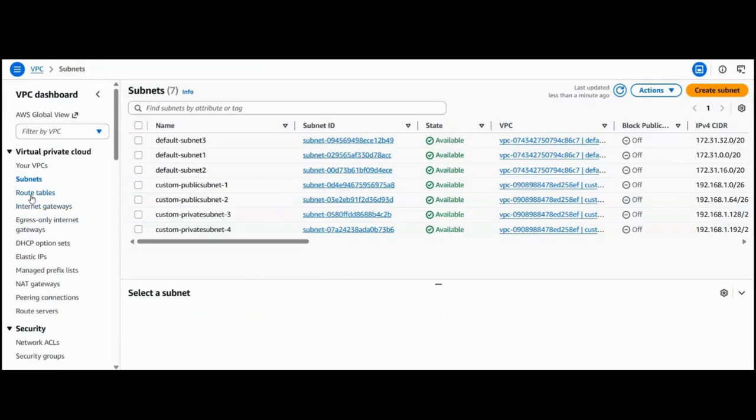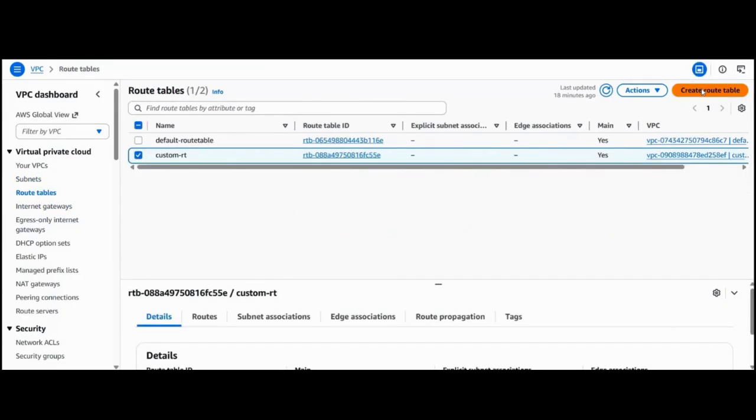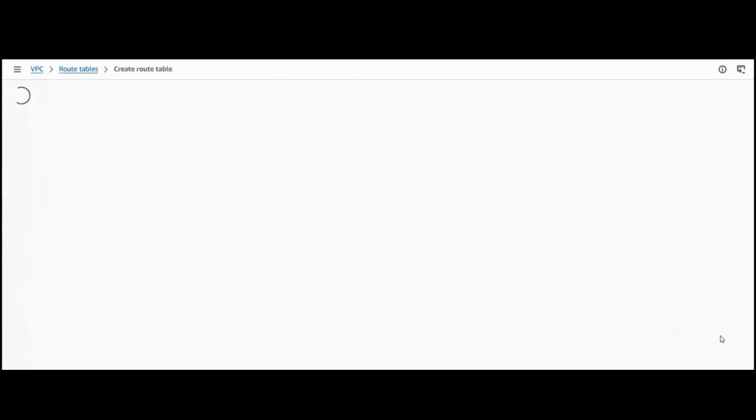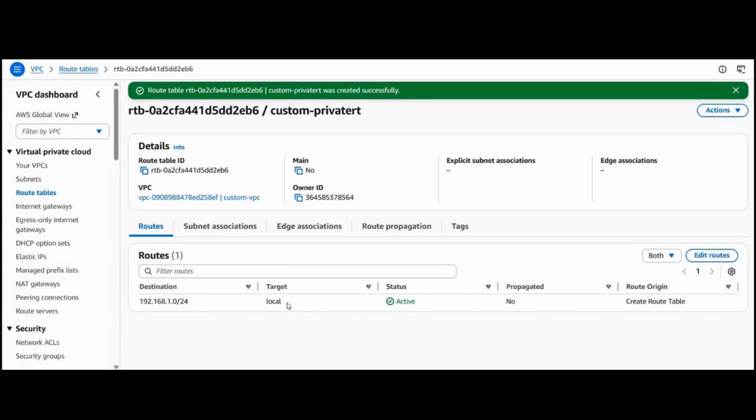Okay, now we are going to create a private route table. Give create route table, custom private route table for custom VPC. Give create route table. Now we have only one target, local. So we have not added the internet gateway to these routes. So the instances launched in this subnet could not communicate through the internet.